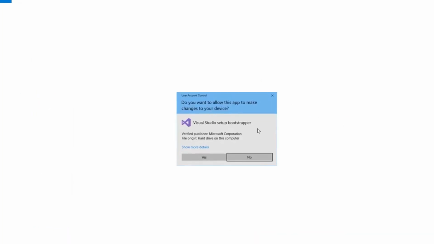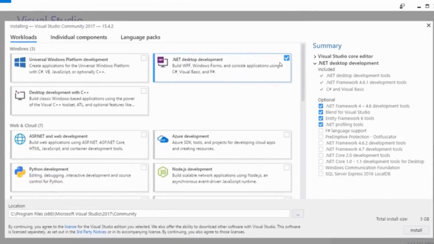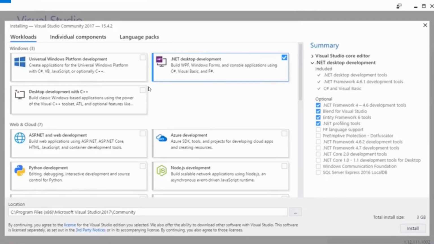So once you double click on the Visual Studio IDE, it's going to ask you, do you want to allow this app to make changes to your device? Go ahead and click on yes. And it's going to take you to this page. Then you are required to select any of these boxes, okay? And for each of these boxes you select, it will also tell you the size. So for this course, go ahead and hit .NET Desktop Development. Just select this, and you can see down here that the total install size is 3 gig. You can see that it's really very big, and it's going to download all this.